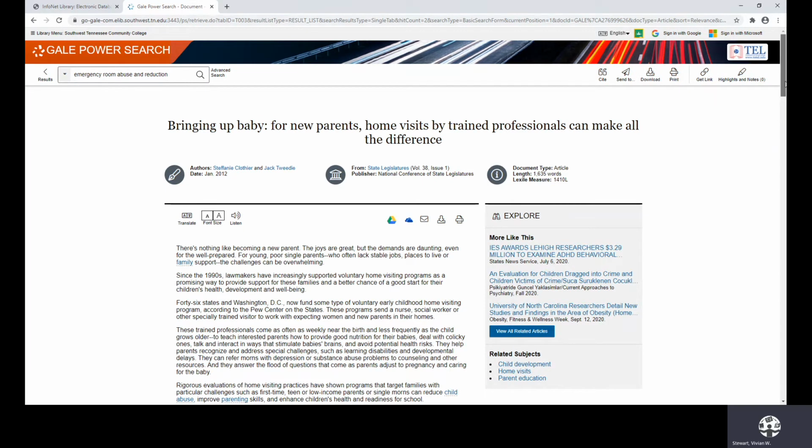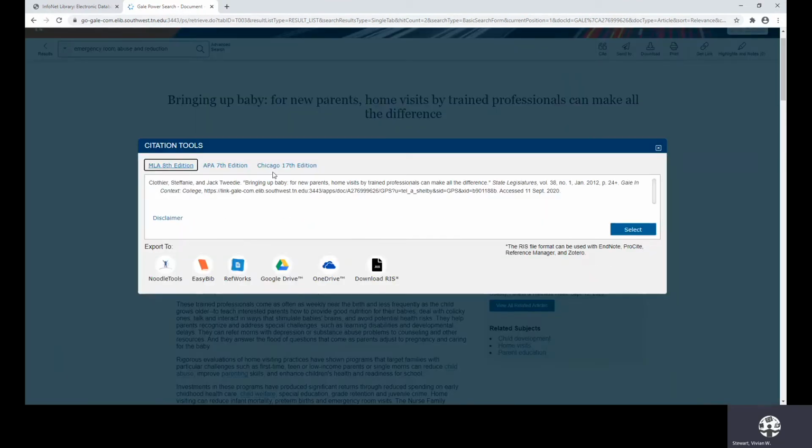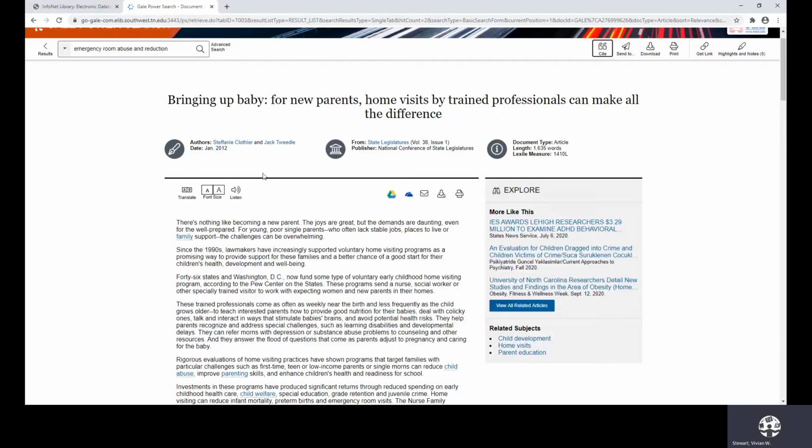So as you are reading through the article, you're looking for the most relevant information. You also have some tools. We have the ability to cite this in these 3 styles listed here. I have the ability to translate this into multiple languages. I can increase or decrease the font size. I can listen to this if I want to. If you have a Gmail account, you can sign in and send this to your Google Drive. We can easily sign in using the Southwest credentials, send it to the Microsoft OneDrive. There's an email option. You could download this to a USB drive, and then you have your print option.